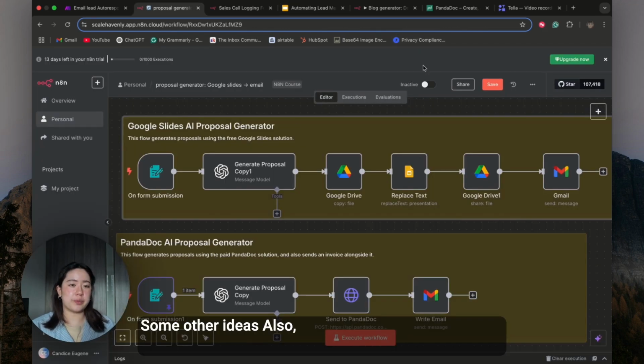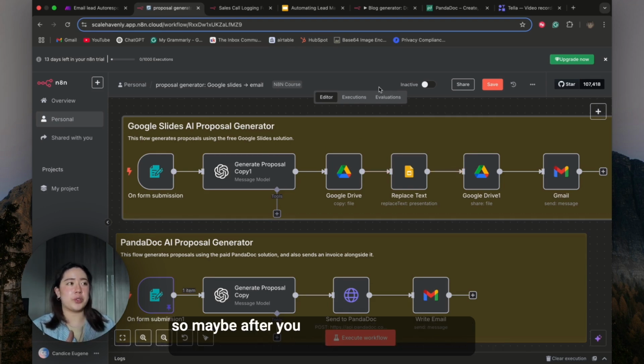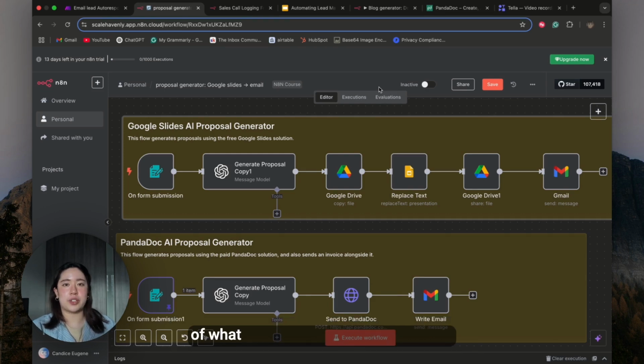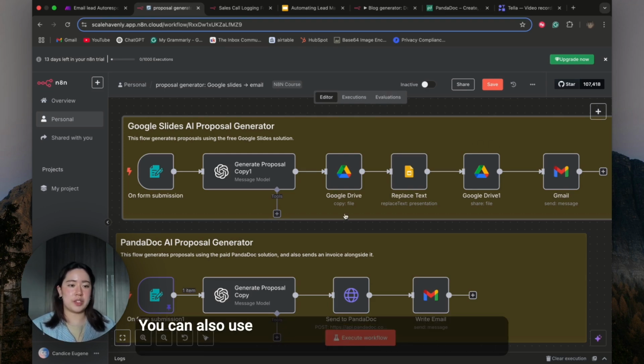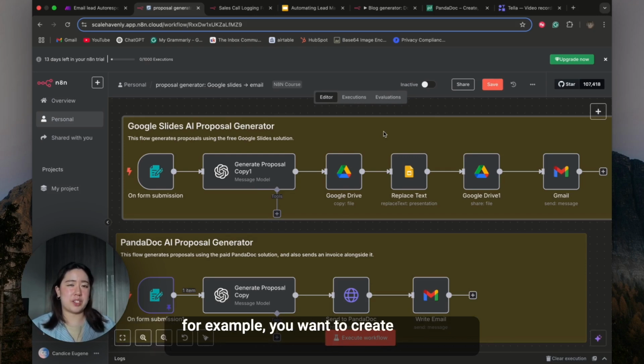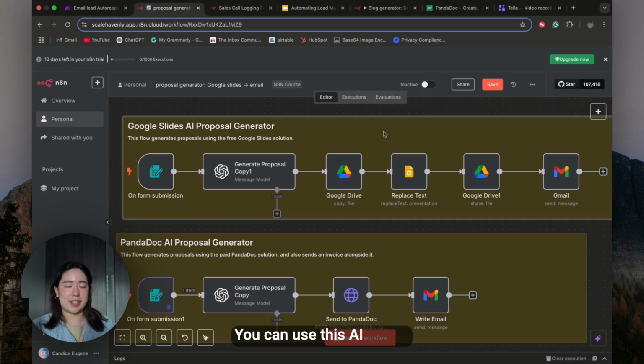Some other ideas also, you can use this workflow to pitch new owners with a personalized sales deck. So maybe after you meet up in person or had a sales call, you want to create a summary of what the partnership could look like. You can also use this AI agent to summarize Q4 or Q1 performances, or show any before and after result. For example, you want to create a specific testimonial or a specific lead magnet for a lead, you can use this AI agent. A lot of use cases, we just need to get creative.